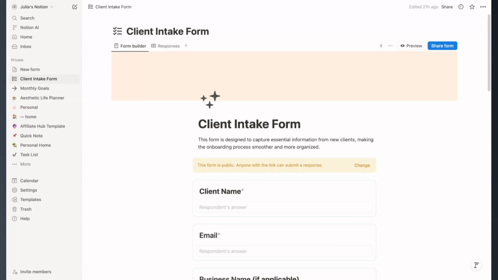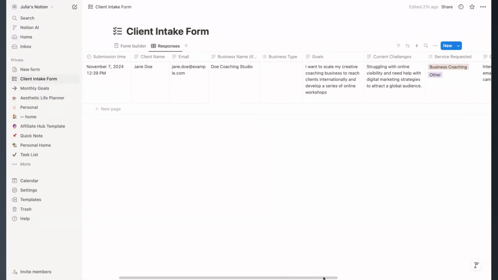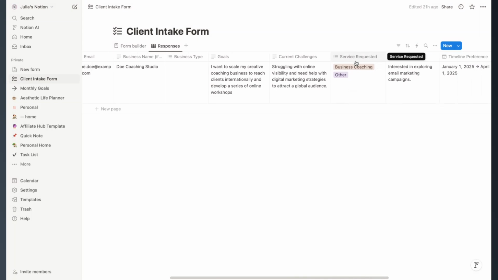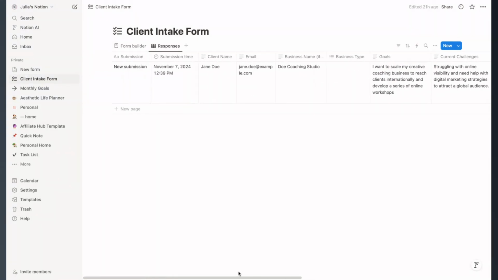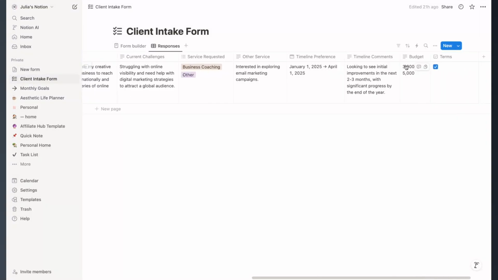Okay, so I filled this out, and if we go to responses, we can see here that this is all nice and organized, and I have all the information I need from my client. So you can see it is automatically populated in the database. So this is really such a seamless way to manage your client intake and streamline the onboarding process. So you can read all their responses, you can sort by what kind of service they requested, you have the time when they submitted this, you have their name. So you can really use this for anything that you'd like.